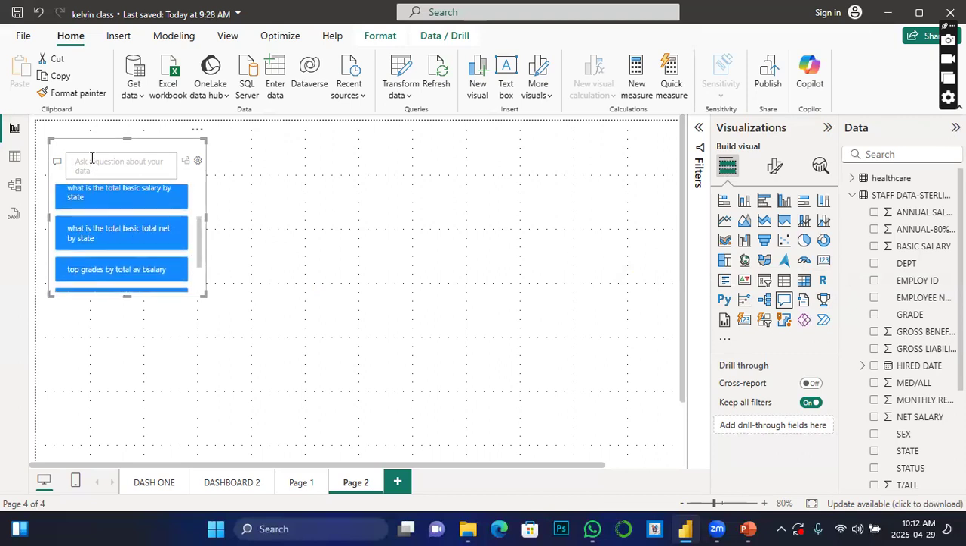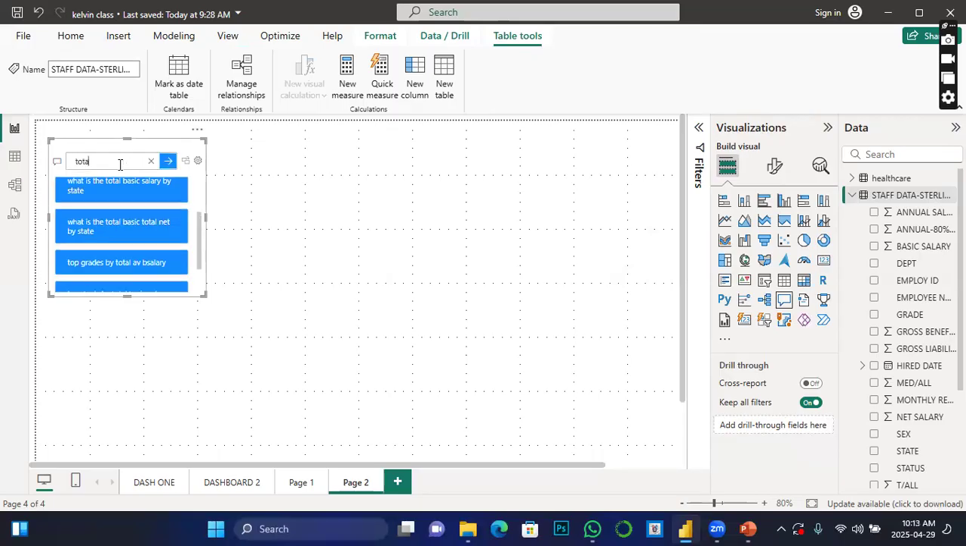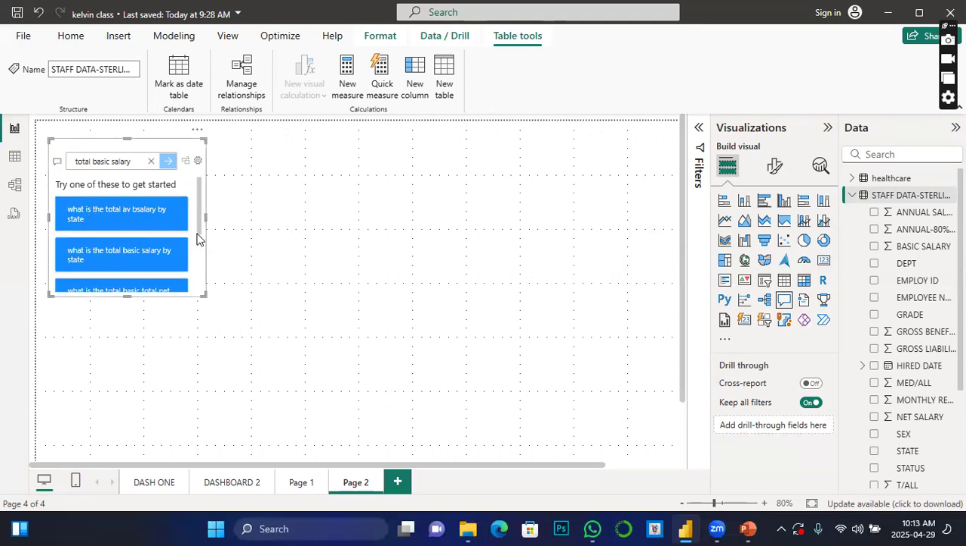So you are given a search box here. Let's ask the question. Make sure that you are on that data so that you know what data the question is going to be answered from. So now I will ask total basic salary. Total basic salary. So let me run it again and see if I will get an answer.